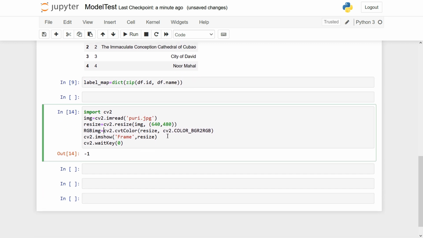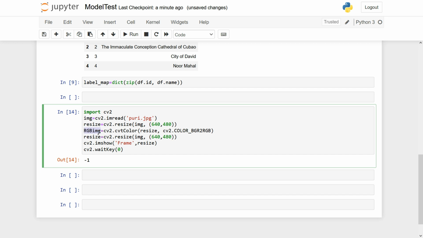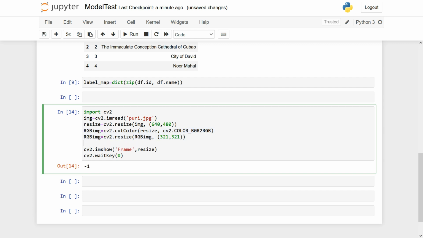After converting this image into RGB, now we also need to resize the image based on our model. Let's copy this and use the same name, and now we need to convert it into 321 cross 321. Then after resizing the image, you need to also scale the image. For that we use numpy. Let's say RGB image equal to np.array of our RGB image, divided by 255. So now our image is also scaled.